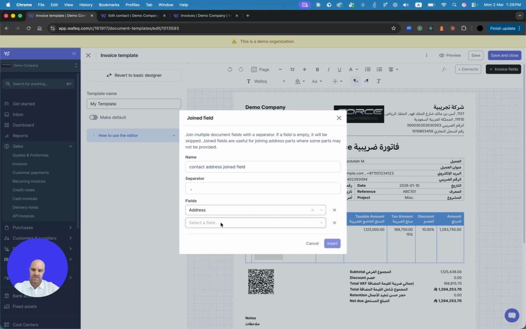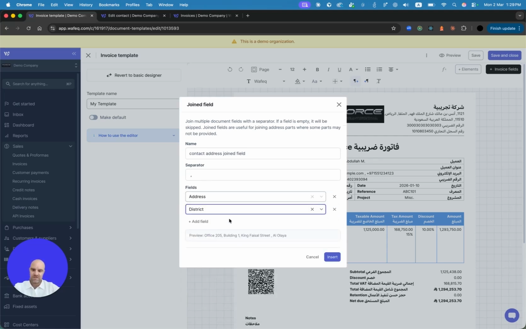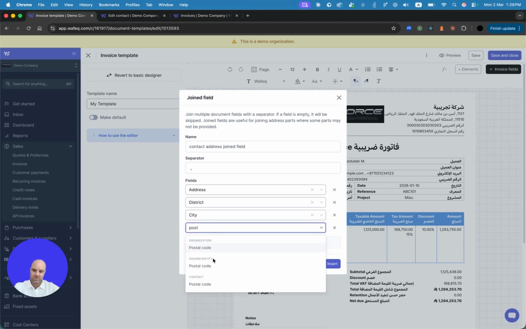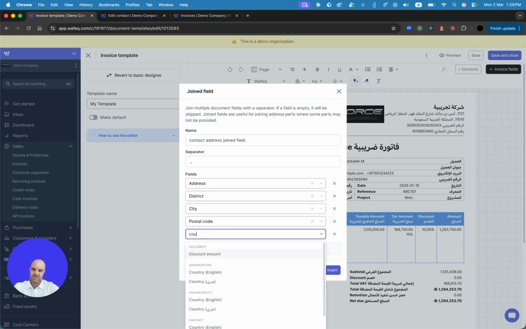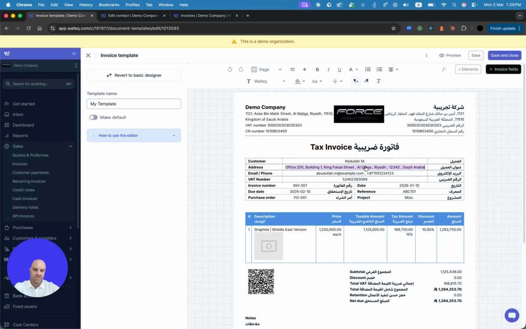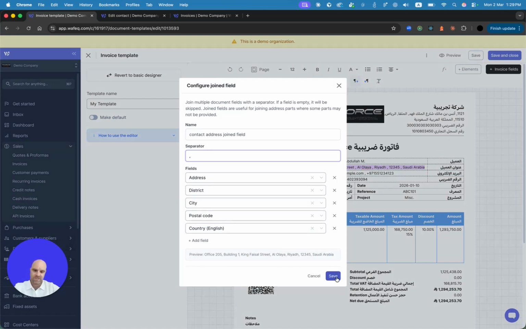So I'm gonna join the contact address, and then the district, and then the city, and then the postal code, and then the country, and insert. So you can see the joint field is colored differently, so you can tell them apart. Now I think I missed the space here. The separator should actually be a comma and then a space.